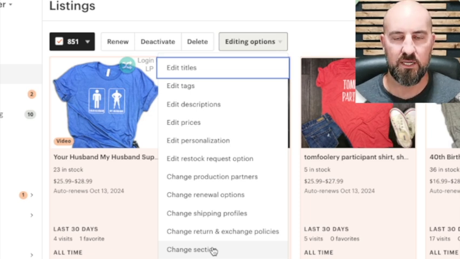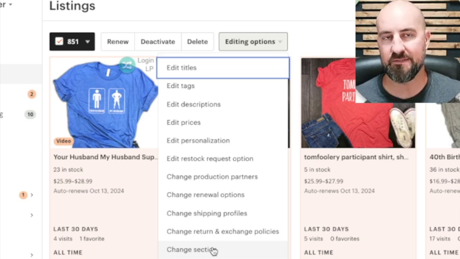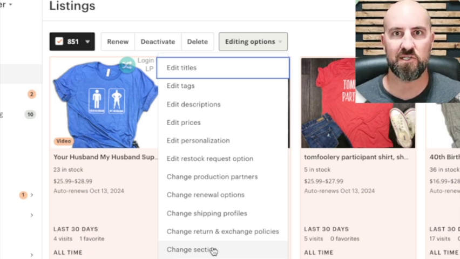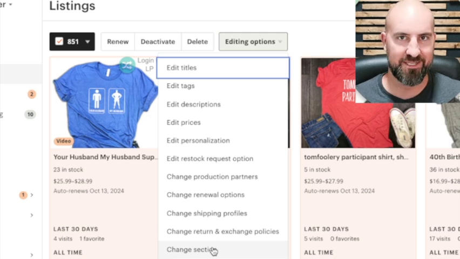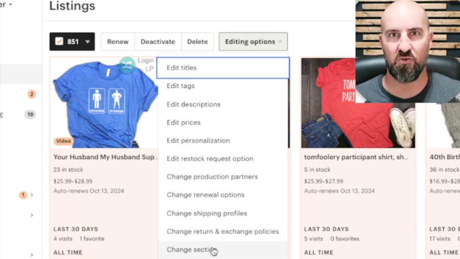I think it's great that they have that now, and it really saves, like I said, a ton of time. Makes things a lot easier. Back in the day, you'd have to go in individually to each listing, and it was so much extra work. Now it's a lot easier. So hopefully that helps you guys out there looking to bulk edit stuff.